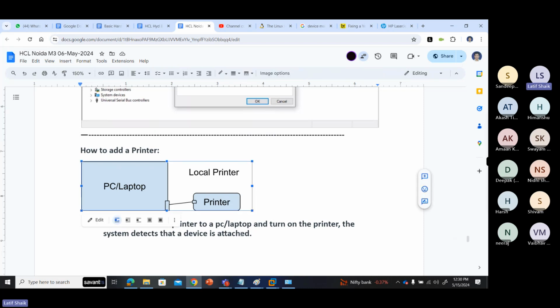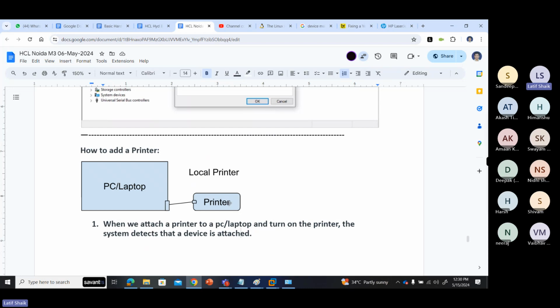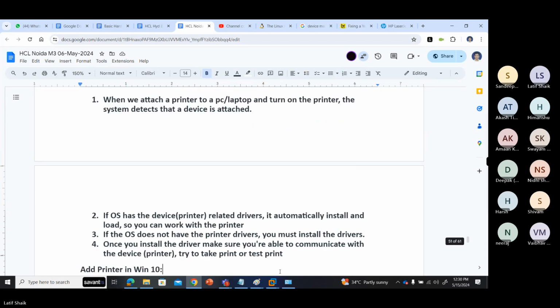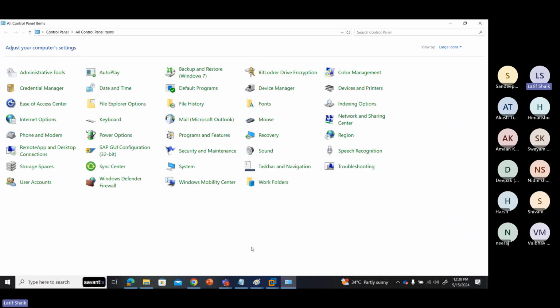And this type of thing, we call it a local printer. There are concepts like local printer, shared printer, network printer. You attach your printer directly to your system, generally with a USB cable. So that is local printer type one. Guys, understand how to attach your printer.